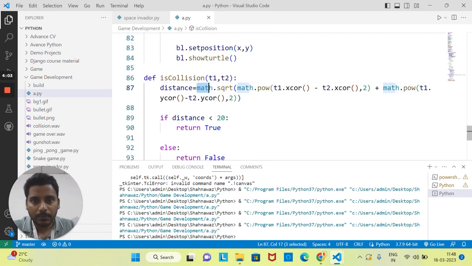So first I have called math.sqrt, square root, right? This is the inbuilt method. And then you need to find out the power, right? As you know, we have to apply the power. So here I have taken math.pow.